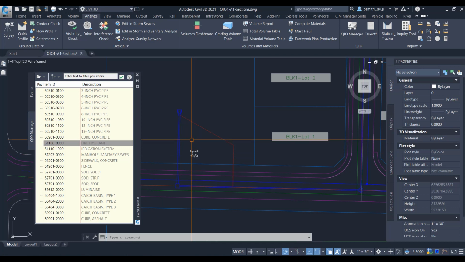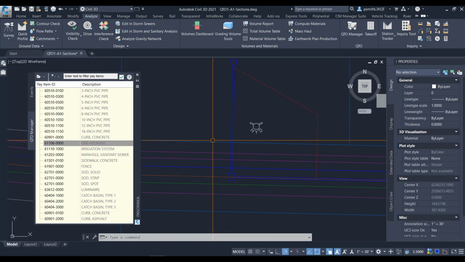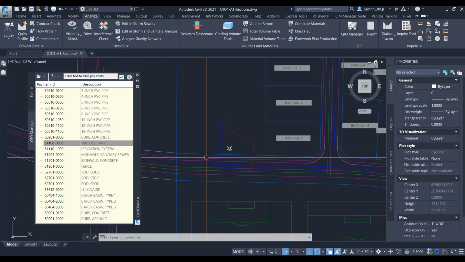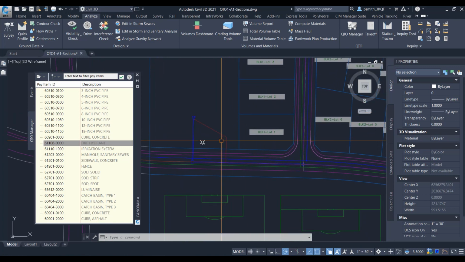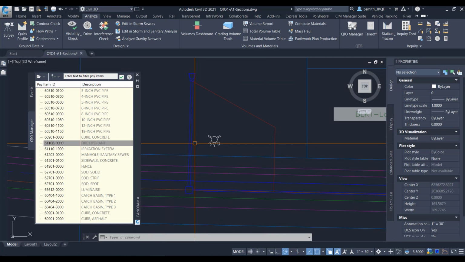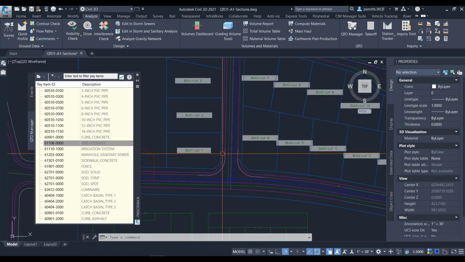You can also assign pay items to pipe networks. You can assign pay items to polylines. You can assign pay items to really any Civil 3D object. As you can see here, I have pay items assigned to these pipes here and my pipe network. You can see pay item at the bottom there, 18-inch PVC pipe. I also have pay items assigned to structures as well.